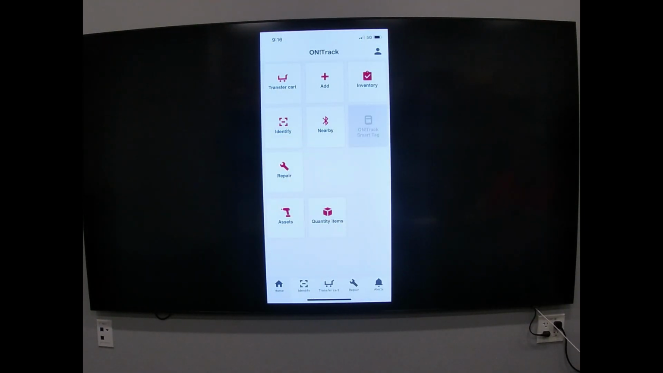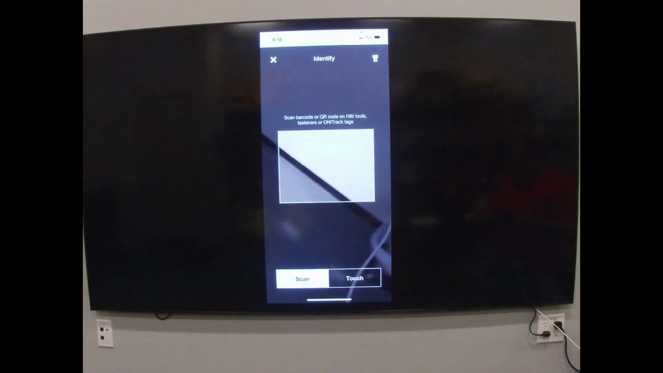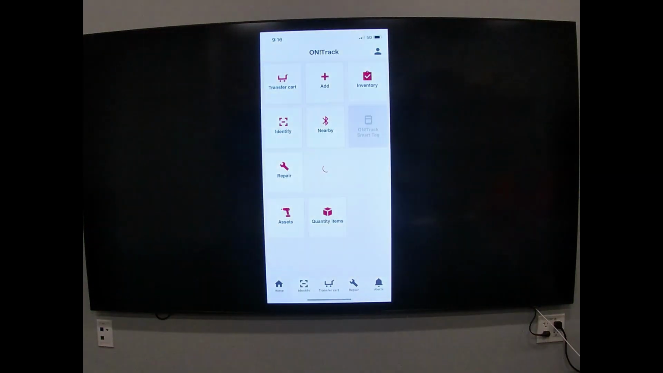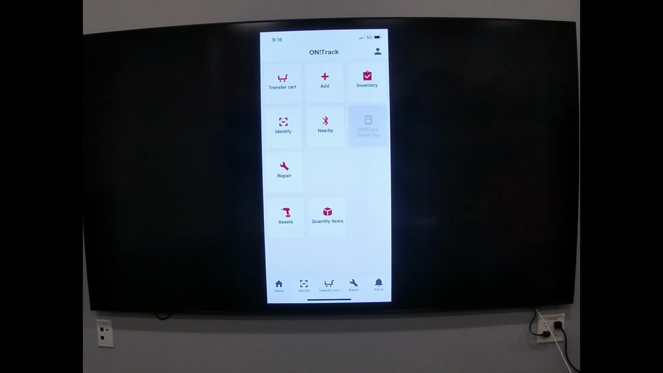Like I mentioned, identify would just be scanning that tag and it would just pull up that asset details information. Repair, that's for Hilti tools. So we can talk about that when that time comes. I wouldn't really mess with that button until you really need it. That'll mess with like Hilti Online.